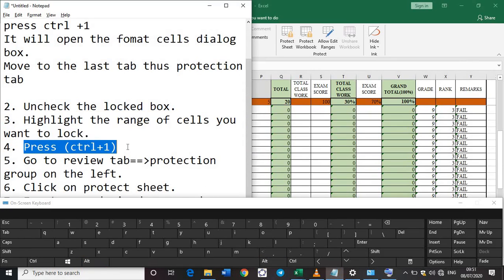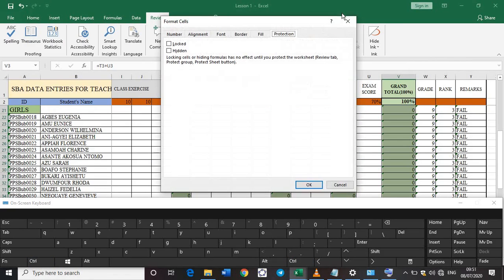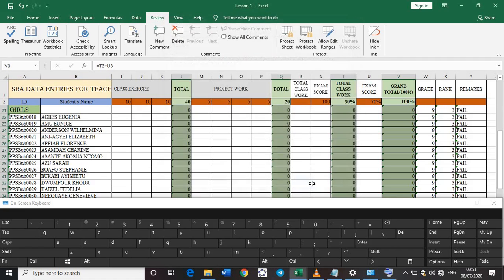Then press Ctrl 1 again. So I press Ctrl plus 1, and I click on what? Locked cells. Lock cells. Then I press OK.